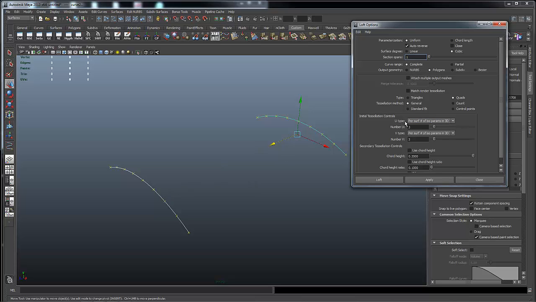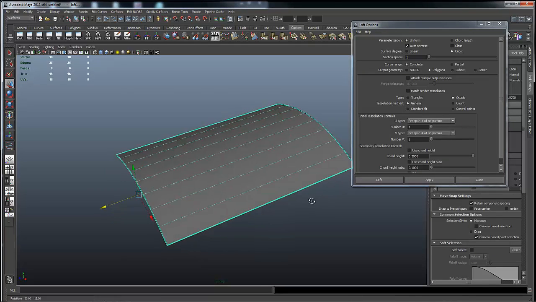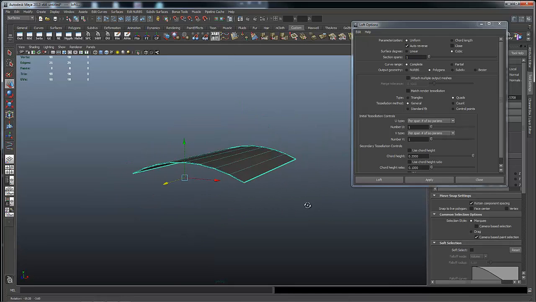Just come down here to your U type and change it to per span number of isoparams and set this value to 1. Do the same thing for V. Per span number of isoparams and set that to 1. And when I hit apply, you'll see I create a nice surface there that has basically one poly edge for every span in this curve and one poly edge for the span between the two curves. Okay, so there's how to create that surface.